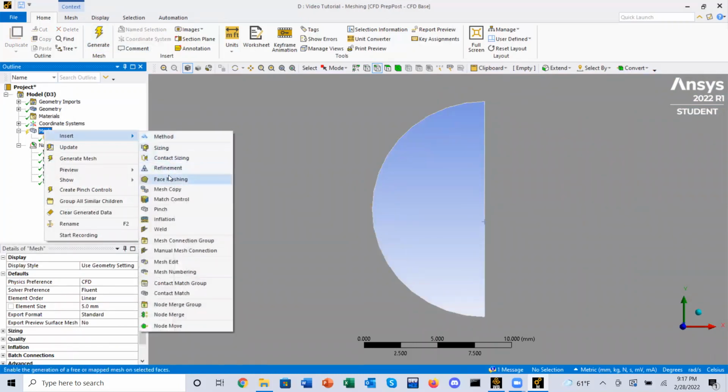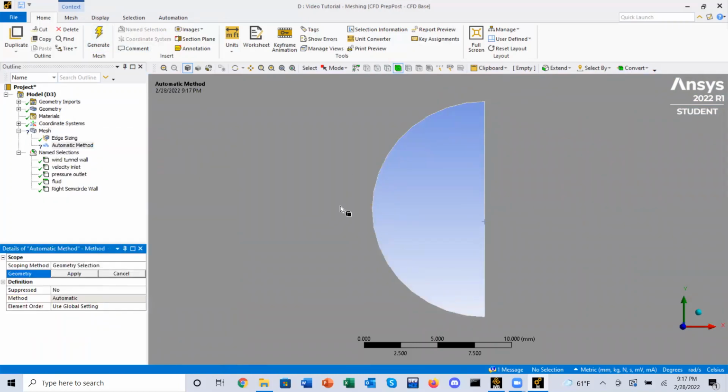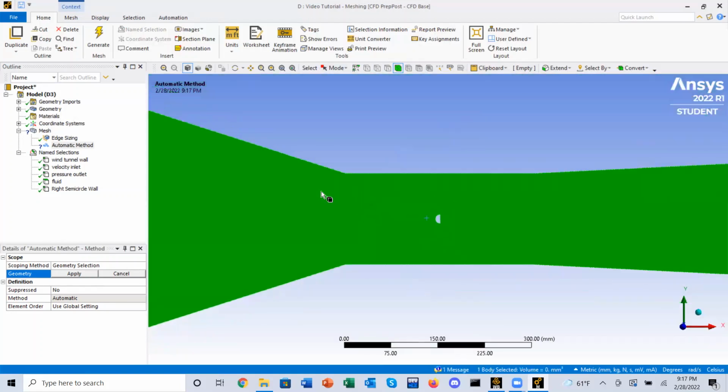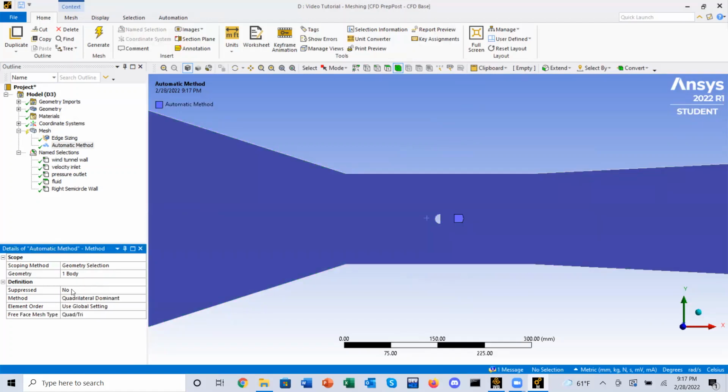So we'll insert now our method. So this method is going to be for the entire thing. So we're going to select the body. The method is going to be for the entire wind tunnel and how we're going to define it. And then we're going to apply the geometry after selecting it. And then we're just going to do triangles. All right, that's it for that one.